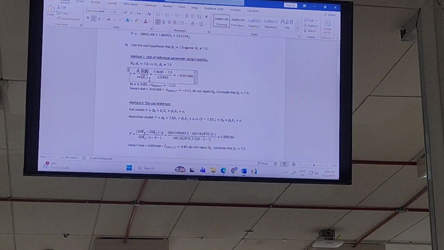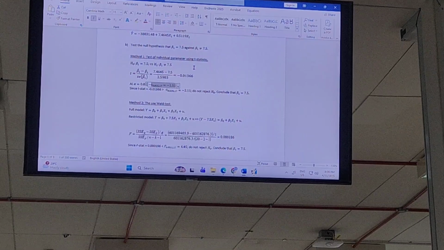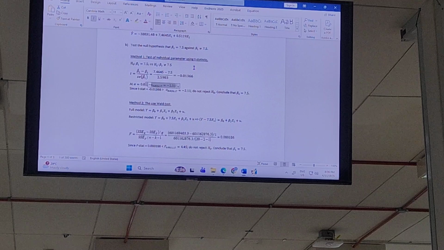Do I need to show how to find this critical value? Do you want me to show how? Last time I already showed, right? So how to find for a two-tailed test? Because this question does not mention at what percent, normally we just use 5% significance level. But if the question asks you to use 10%, then use 10%. It depends. If the question does not mention, you just use 5%. Normally we use 5%.